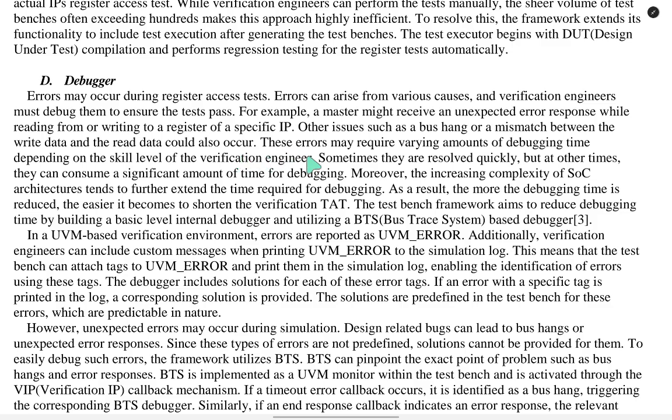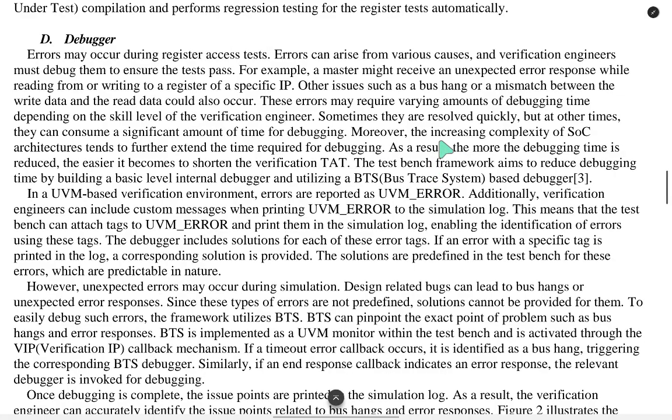These errors may require varying amounts of debugging time depending on the skill level of the verification engineer. Sometimes they are solved quickly, but at other times they can consume a significant amount of time. Moreover, the increasing complexity of SoC architectures tends to further extend the time required for debugging. As a result, the more debugging time is reduced, the easier it becomes to shorten the verification TAT.